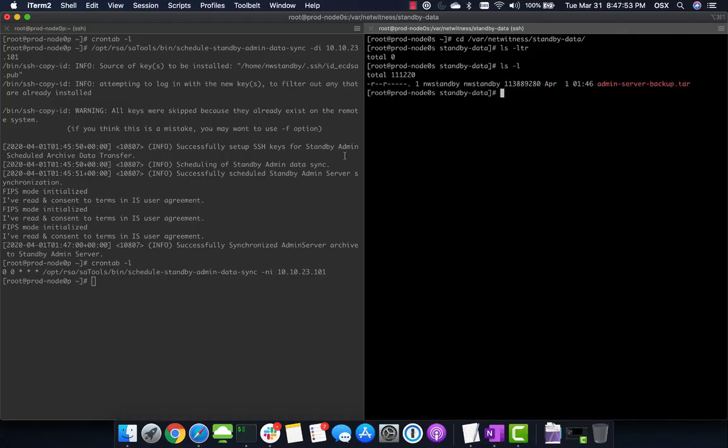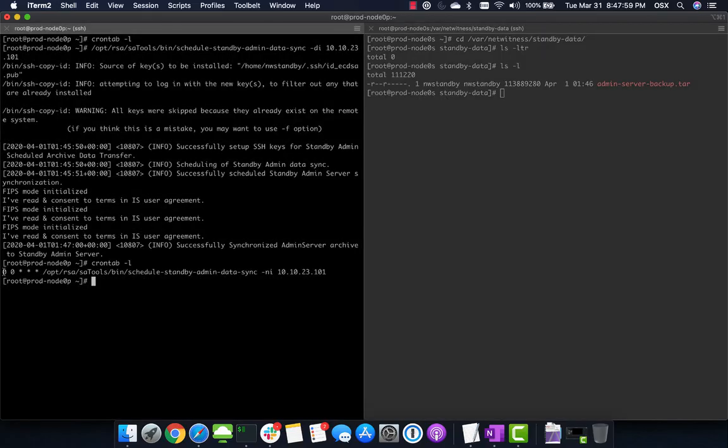So we validated that our old node 0s, which is a standby, now has a current copy of the backup. And we have a scheduled backup running every day at midnight UTC. So you should be back in an operational state at this point.